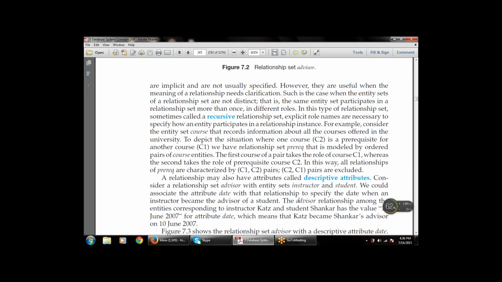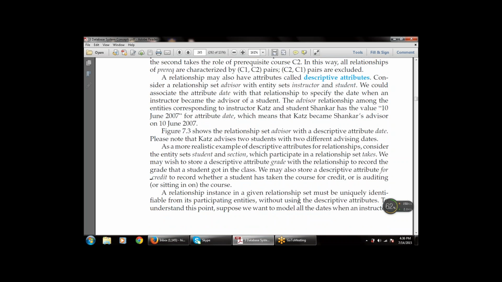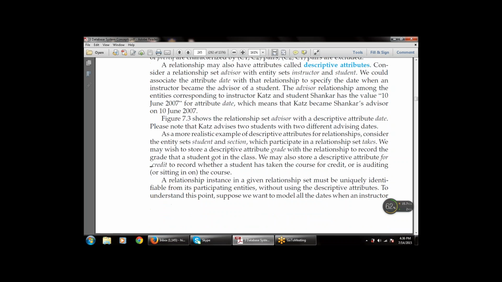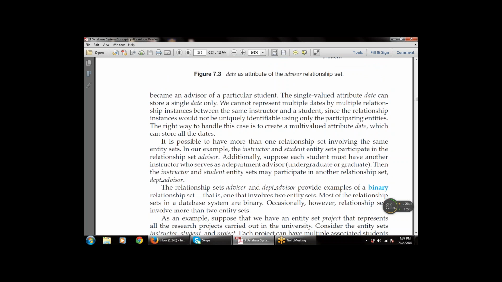A relationship may also have attributes, known as descriptive attributes. As an example, we also consider the entity sets student and section. This is an example of date as an attribute of the advisor relationship set. There can be multiple dates, so it records the date on which the relationship holds.